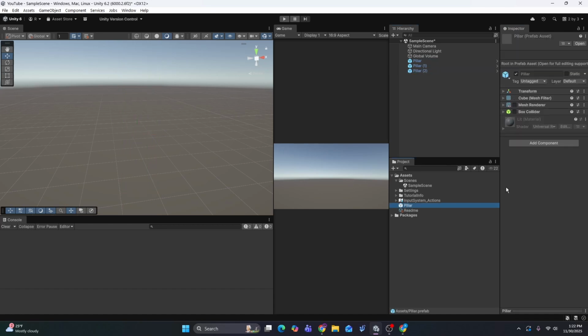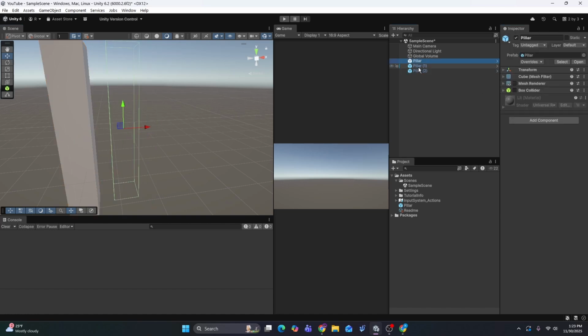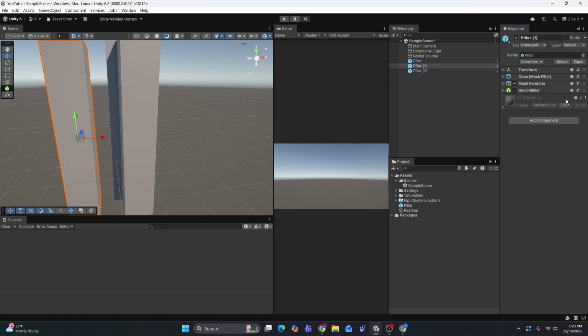I can adjust objects that are stored in my project, and I can adjust individual instances. So I can say, well, just this pillar I want to have a mesh renderer. And now the other ones do not. But now it's telling me, hey, this is adjusting this pillar here. Do we want to save that for everybody? Well, yeah, I'm going to go ahead and turn it all back on for everybody.